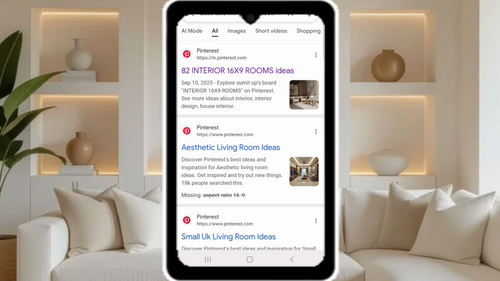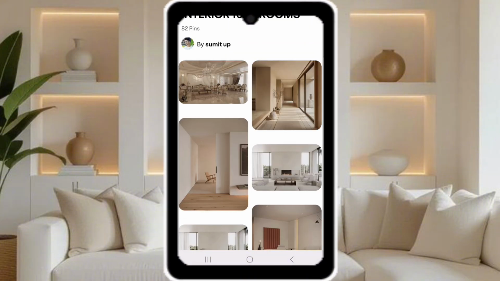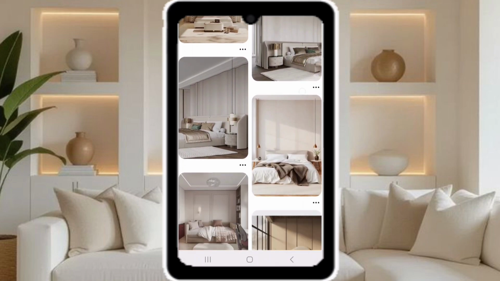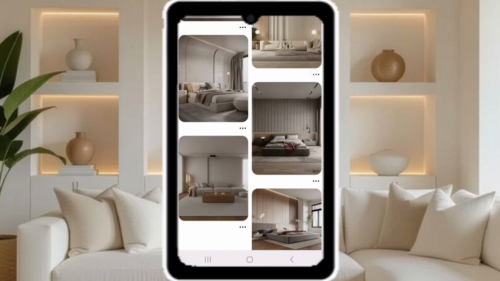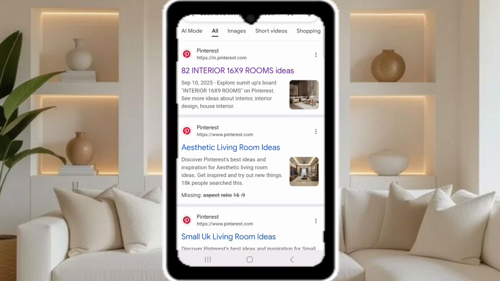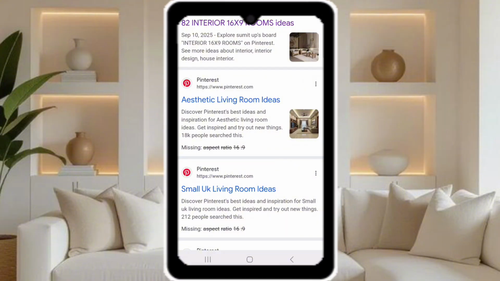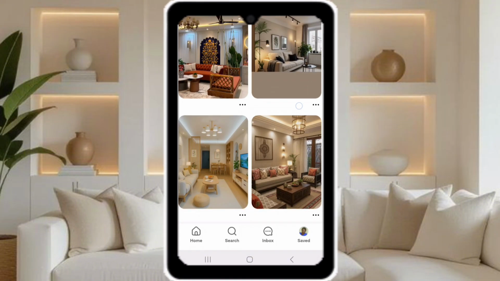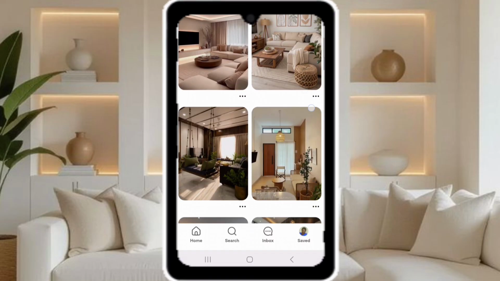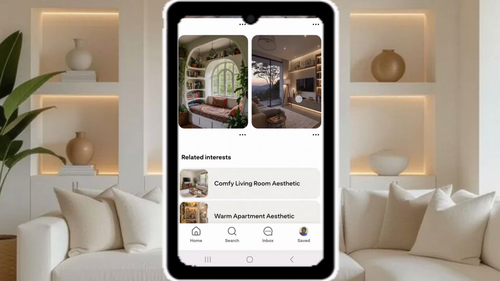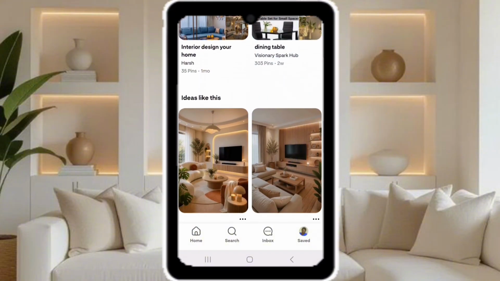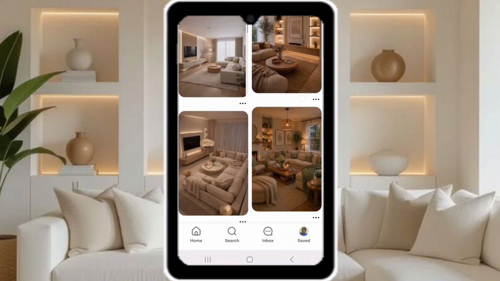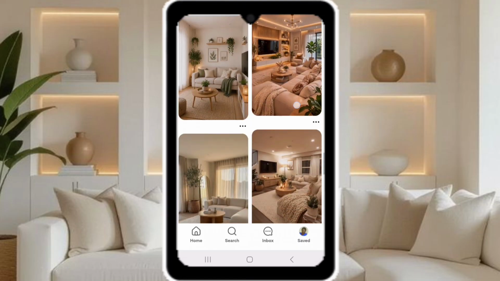So Pinterest aesthetic living room decor ideas with plants. I can't see any plant here, but I don't know. Okay, so living room ideas. Let's have a look at these ones. These are pretty good, but I need the plants on there. I just feel like it's gonna make it more beautiful, more aesthetic, so to speak.